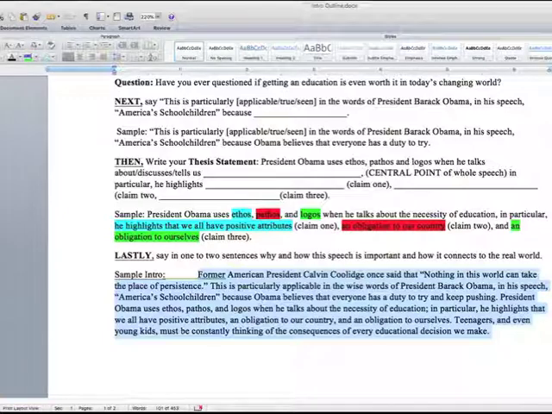Teenagers and even young kids must be constantly thinking of the consequences of every educational decision we make. And I wanted to add another sentence, but I ran out of room. But I would also say, President Obama's words are not only powerful, but effective in reminding us that we all owe it to ourselves to be as educated as possible. So see how I'm just generally talking about it before I go into the specifics. Okay, and that's the intro.